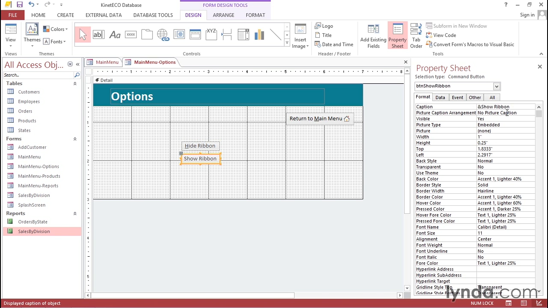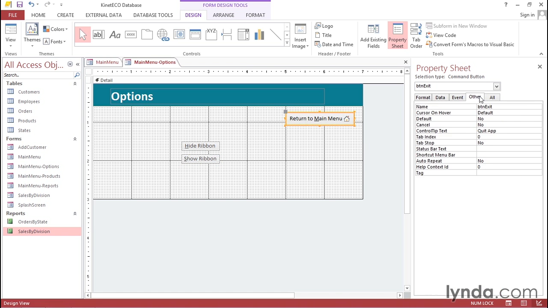Now we also have the ability to use the Enter key or the Escape key on my keyboard to trigger additional buttons. We can do that by selecting a button we want to configure. I'll click on this one here, this Return to Main Menu. And on the other tab, we'll look for a couple of properties called Cancel and Default. If you set Default to Yes, that'll mean that that button will be triggered by the Enter key on your keyboard. And if you set Cancel to Yes, it means that that button will be triggered by the Escape key on your keyboard. Since this Return to Main Menu key will get us back to the main menu, I'm going to enable this Cancel property and change that to Yes.